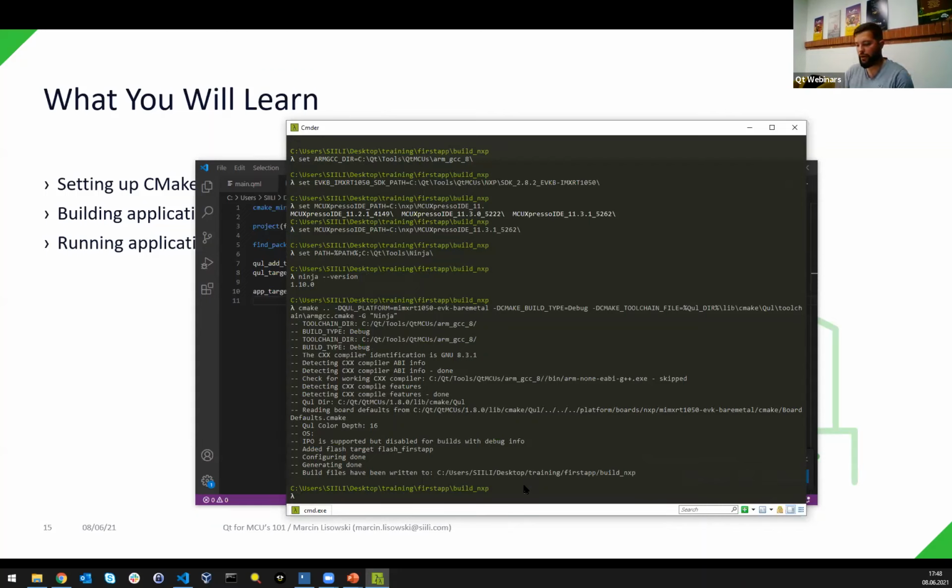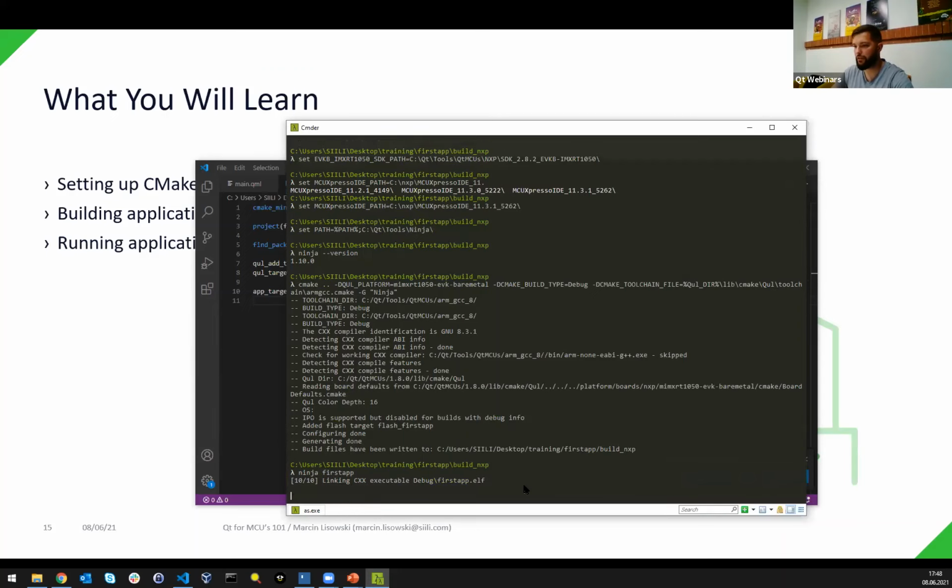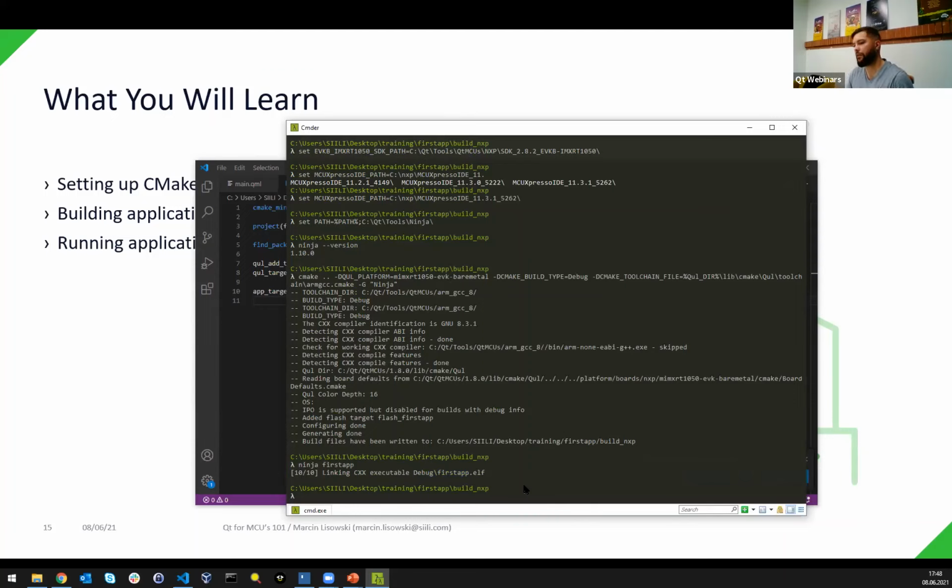And let's try to build our application. To do so, we are just using Ninja right now, so it's easier. Just let's type Ninja and the application's first target, firstapp. As you can see, the build process is ongoing, and okay, the build process has successfully finished.